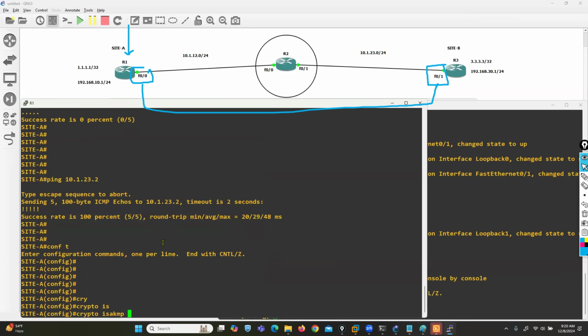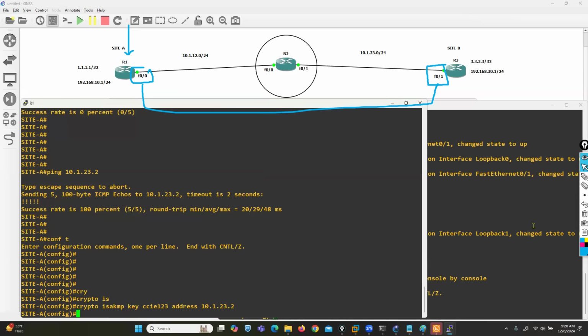Crypto isakmp key. And now you can define your key. For example, I'm using the key CCIE123. This is the session key, and I want to exchange it with address 10.1.23. With this command, what I'm saying is, this is my session key, and I want to exchange this session key with this particular public IP. This is how to generate our session key.